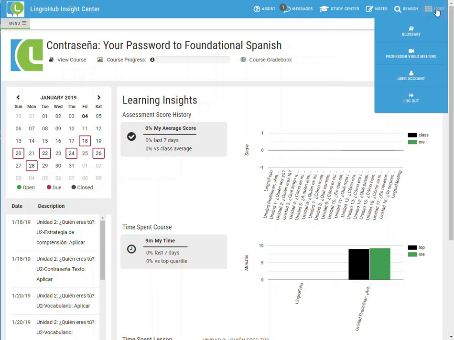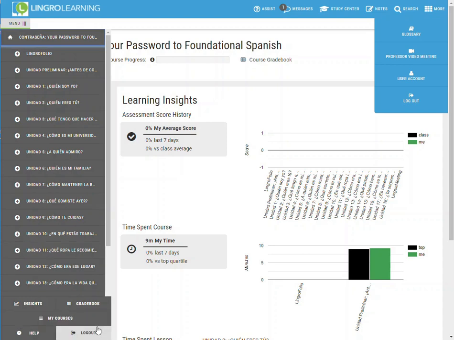Under More, you'll find a glossary, a professor video chat, your user account information, and a place for you to log out. You should always log out after every session. And don't forget, you can also log out at the very bottom from the hamburger menu.